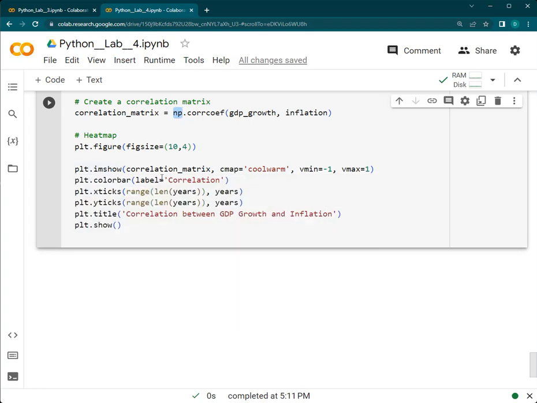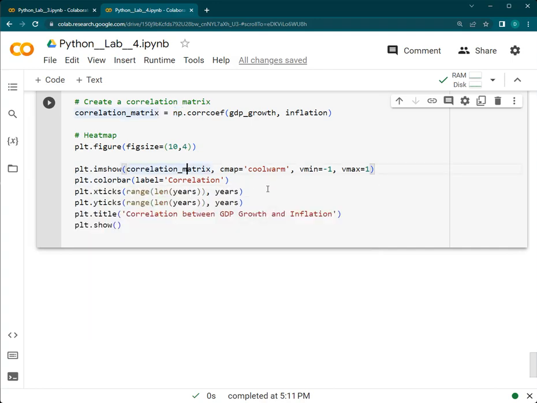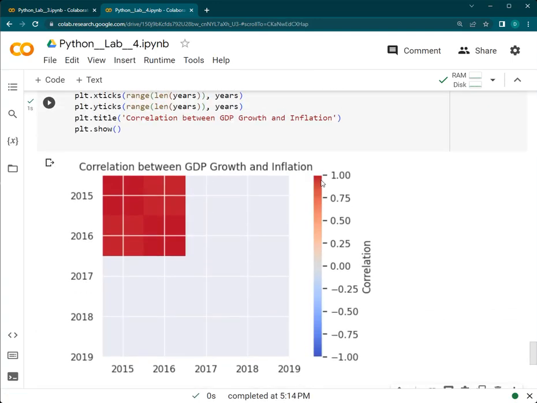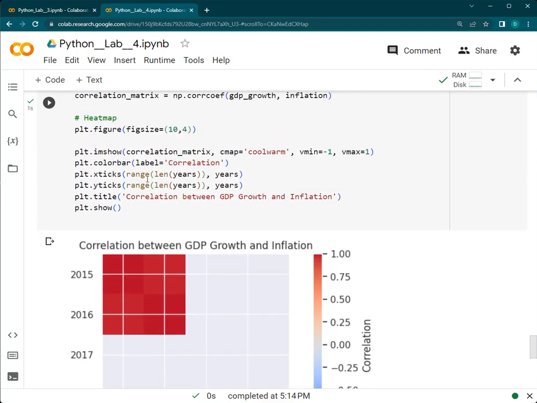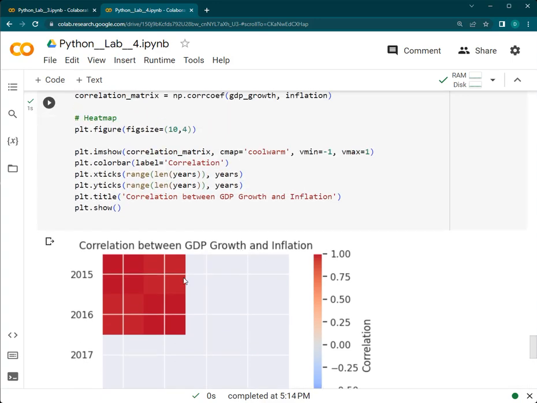And the color bar, I'll just show you what the color bar is. You'll see it outside the chart once we plot it. So Shift Enter. So right here you have your color bar, correlation. So that's what it is. And here it has done your computation. It's simply showing you what's happening. So across the years, you see how it looks.